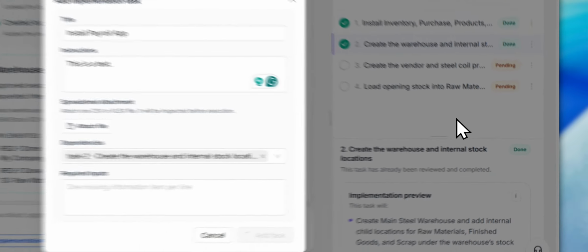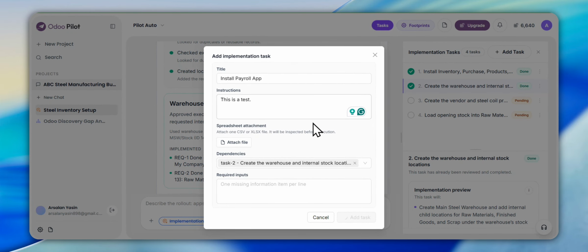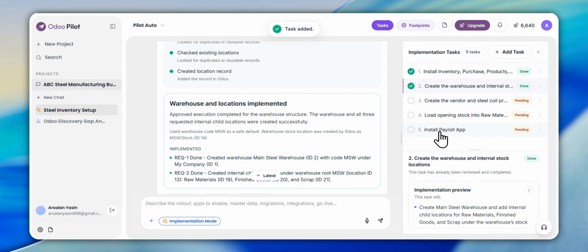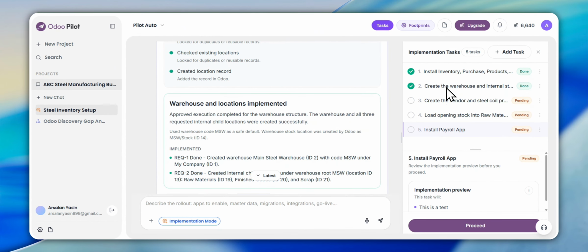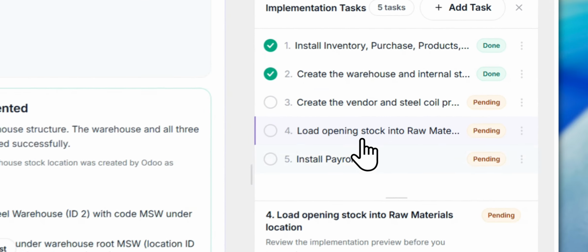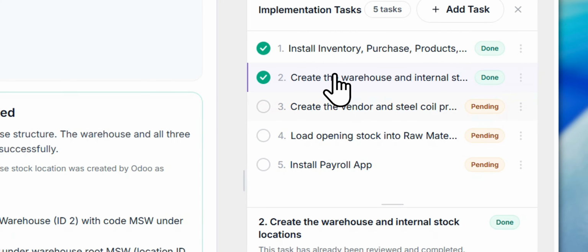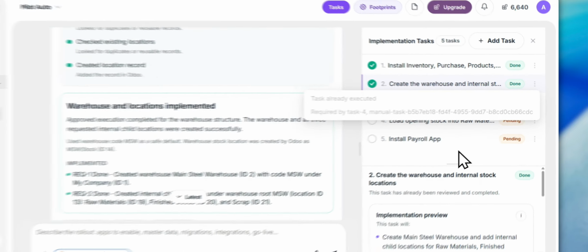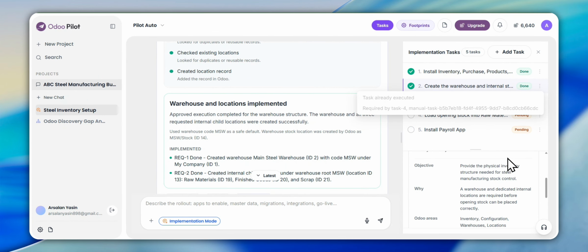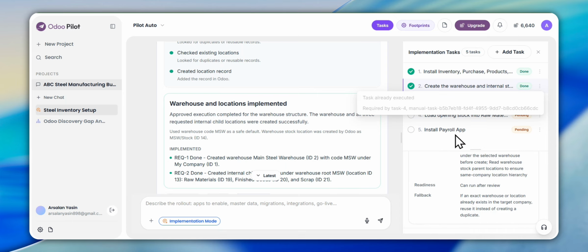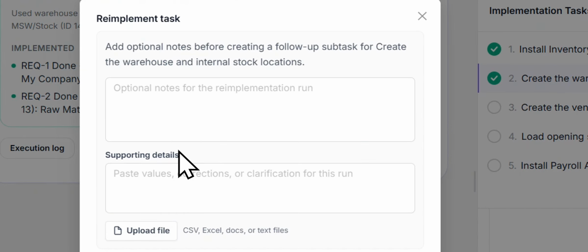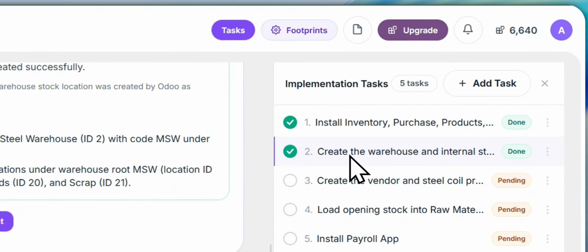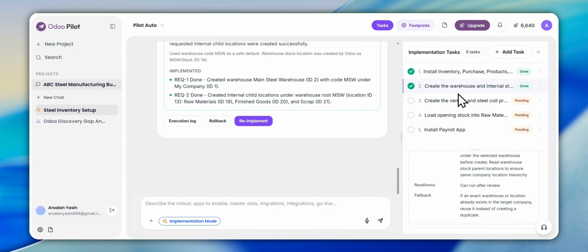I will add a task, and Autopilot will create that task in our task list. You see this install payroll app is here, but this task is totally dependent on our task 2. We can run this after task 2 is completed. So this is how you can create a task, and if you want to create a subtask, you can re-implement that task and the system will automatically create that subtask under the main task.